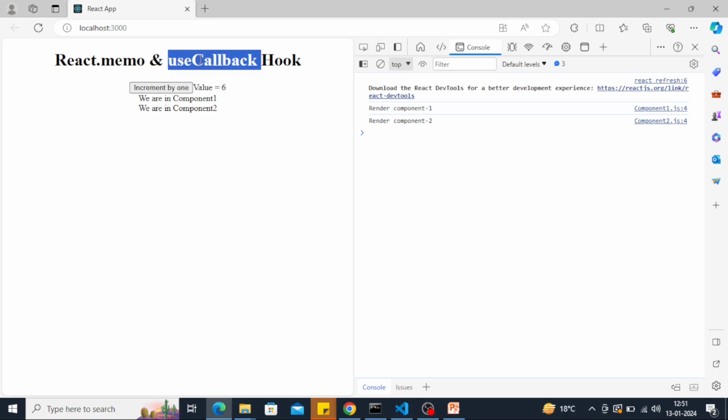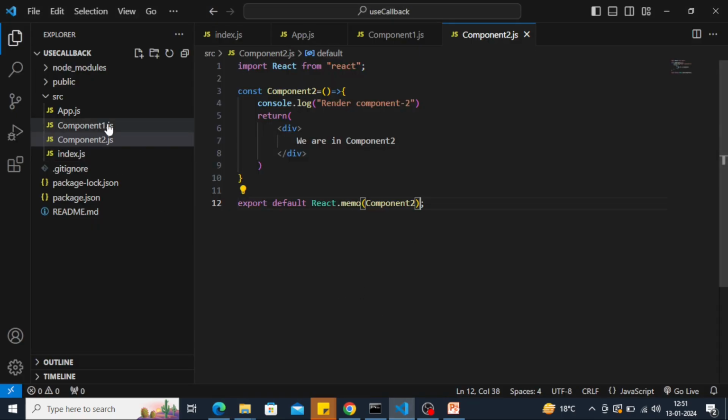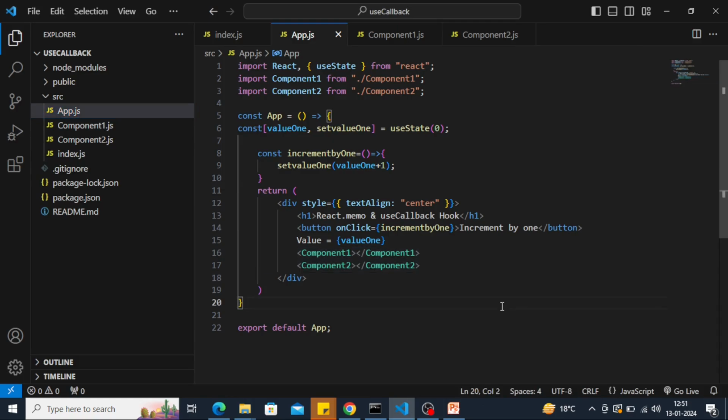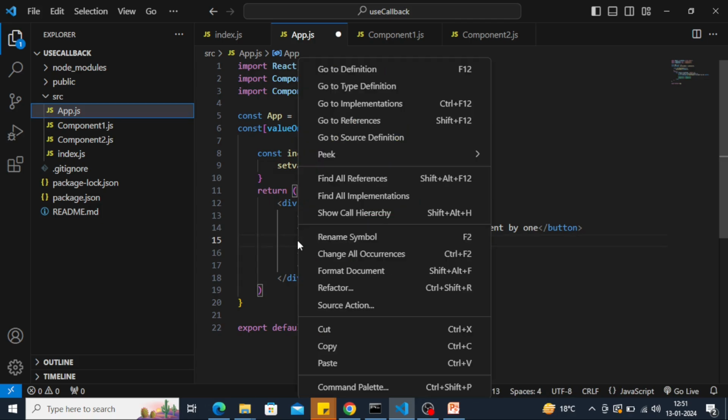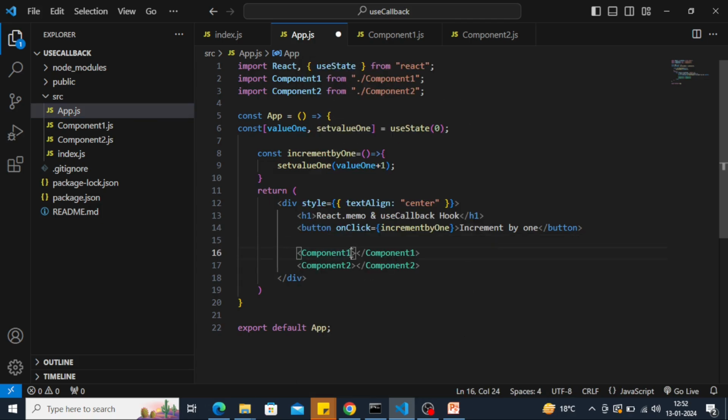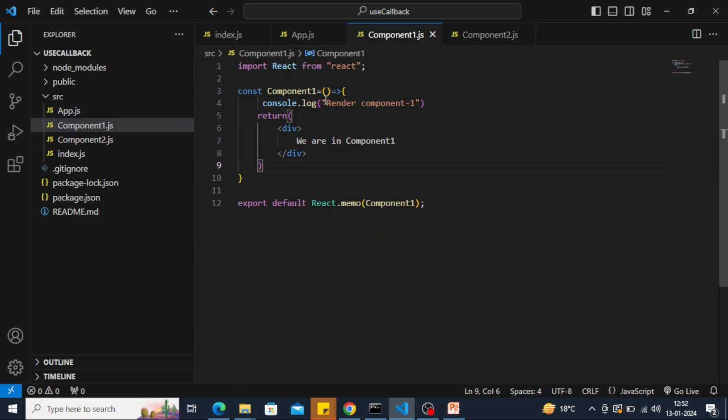Now the second point is useCallback. To understand the concept of useCallback, instead of displaying the value in this component, I will display it in component1. I will just pass this value to component1. How will I pass it? I'll pass it as props. So I will take this. I'm just passing this value in this. This is coming in this form.